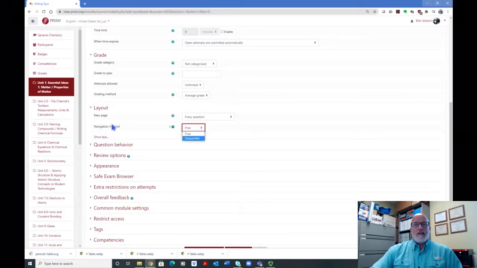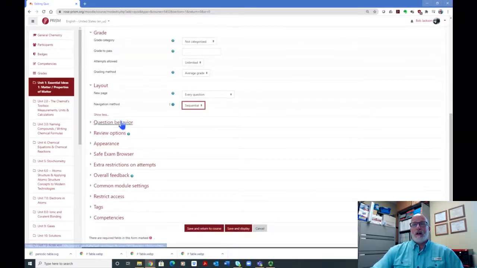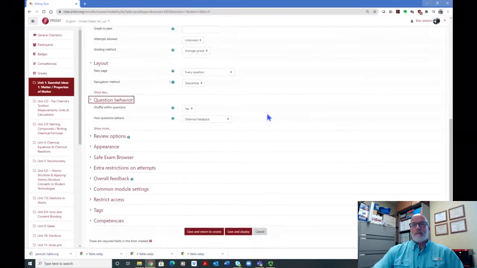Okay, navigation method. Okay, free. They're going to be able to navigate back and forth on the quiz and go back to some questions. If you go sequential, they have to do the questions in order. Once they submit the question, they can't go back. Okay, a lot of teachers will like this on the quizzes. Okay, question behavior.